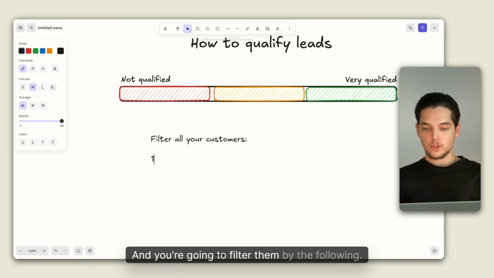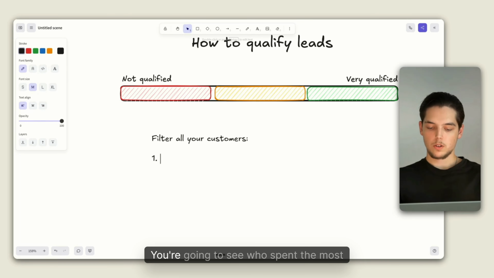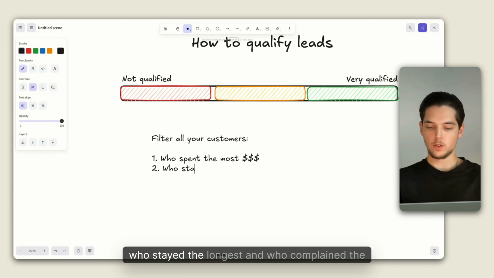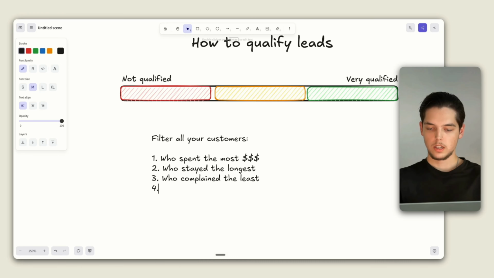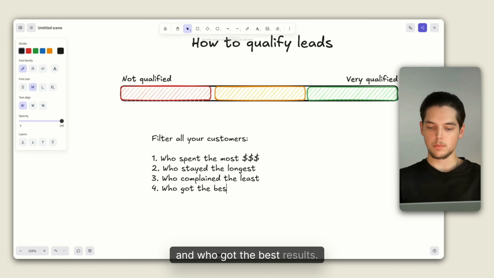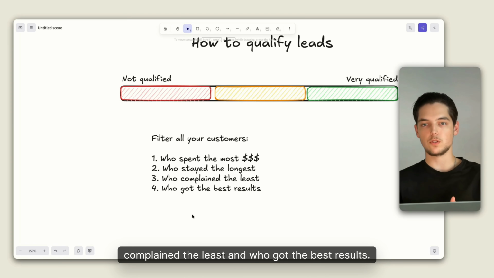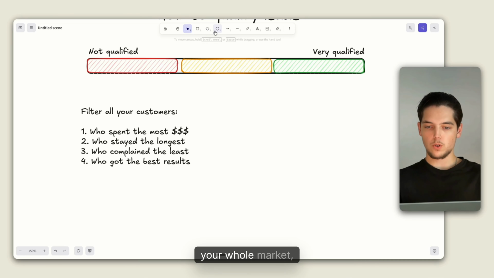And you're going to filter them by the following. You're going to see who spent the most amount of money, who stayed the longest, who complained the least, and who got the best results. Four criteria, okay? Who spent the most, who stayed the longest, complained the least, and who got the best results. And then you're going to have your whole market, right?